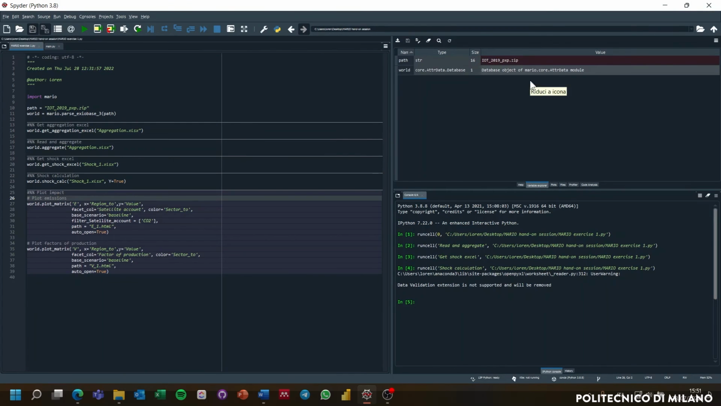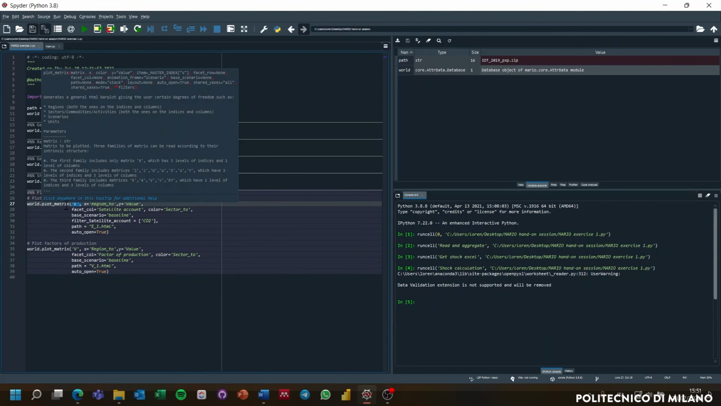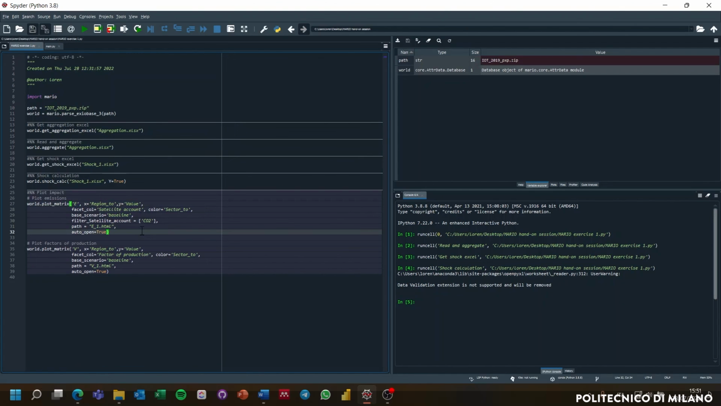Once the shock is implemented, we can visualize its impact by using Mario's plot matrix function. We may want to visualize the impact both on the value added, matrix V, and on emissions, matrix E. The plot matrix function allows us to use the basic functionalities of the well-known Plotly Express package, for which you can find the full documentation online. By running these 2 commands, interactive HTML charts will be generated.